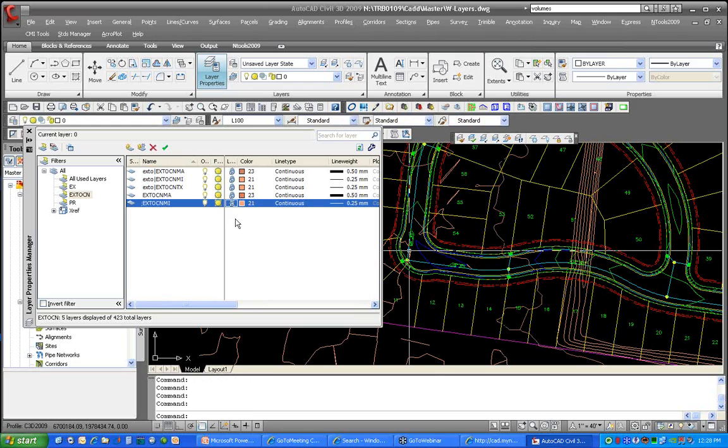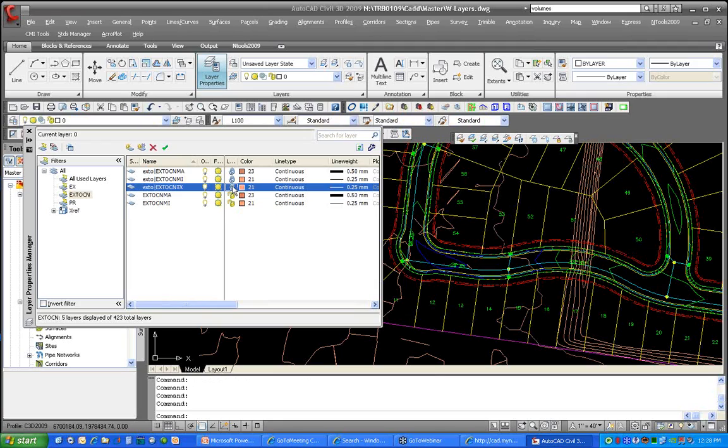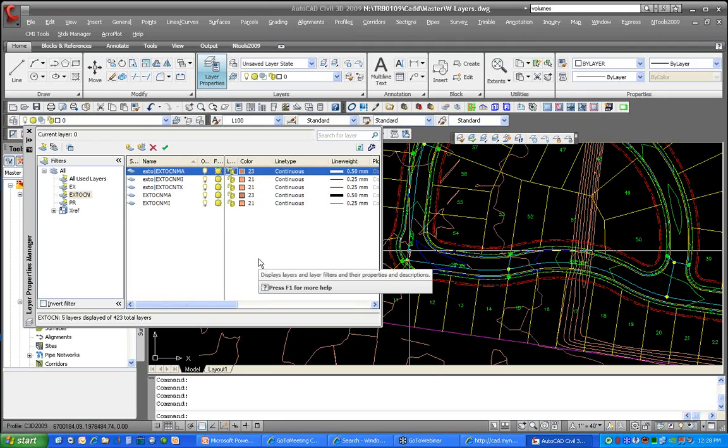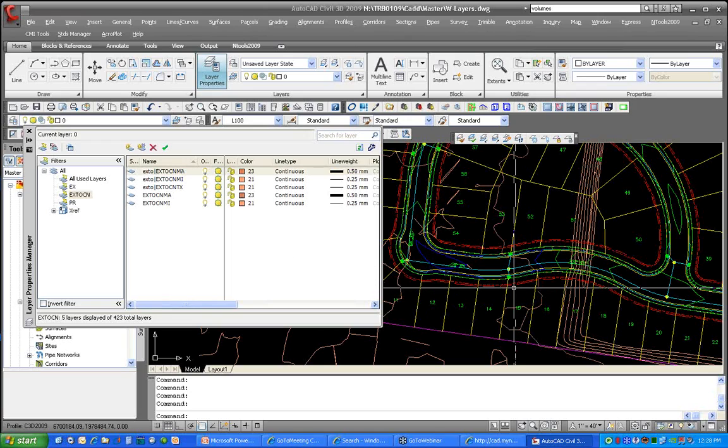Okay, it's not doing it. My bad on my demo here. The reason it's not locking these is because these are Civil 3D surfaces, and the contour lines, even though they are using the EXTO CNMA layers for properties, they are actually on a different layer. So that's why those didn't isolate. I am bad for leading you astray there.